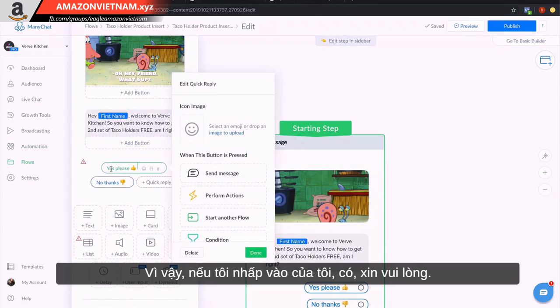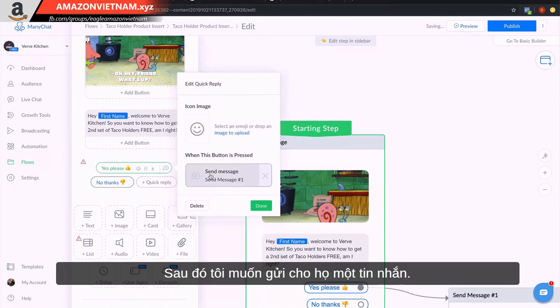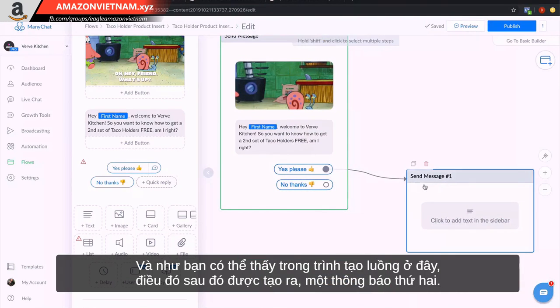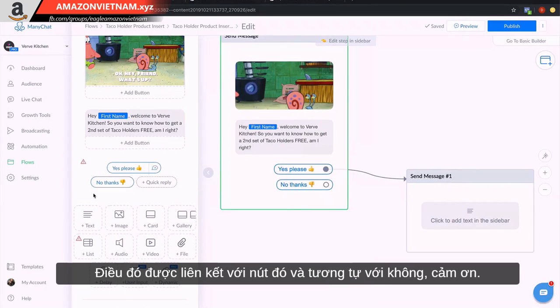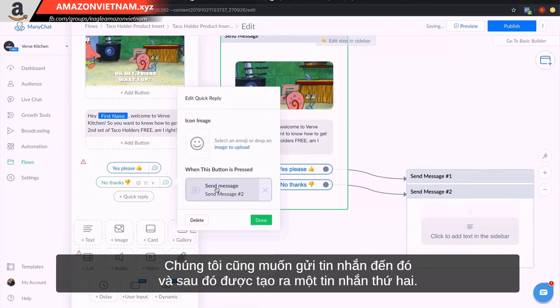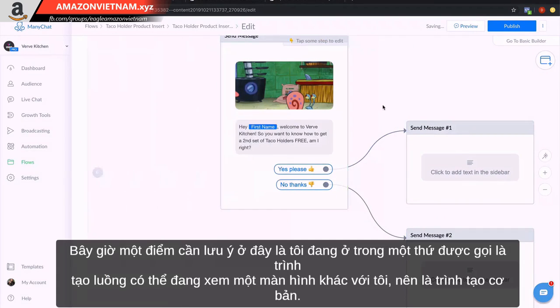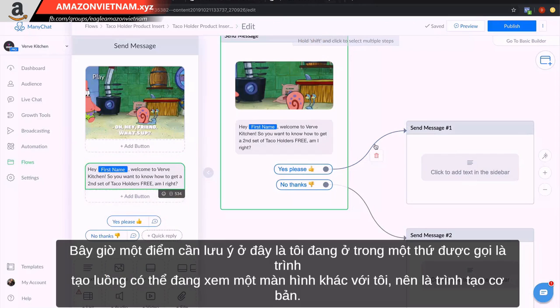So if I click on my yes please, I then want to send them a message. And as you can see in the flow builder over here, that's then created a second message that's linked to that button. And the same with no thanks, we also want to send a message there, and that's then created a second message. Now, a point to note here is I am in something called the flow builder.